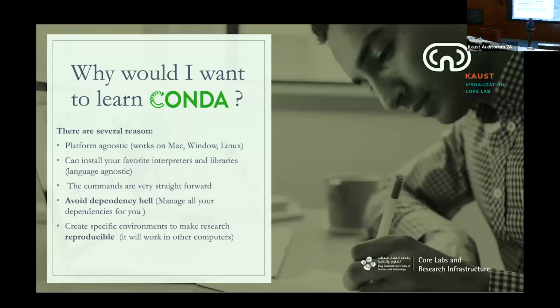OK? It can install not only Python. That's a very special thing. If you like R, if you like Julia, if you like Scala, if you like Ruby, whatever is your flavor of programming, you can install it with Conda.